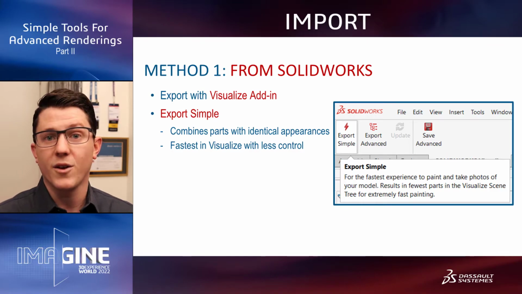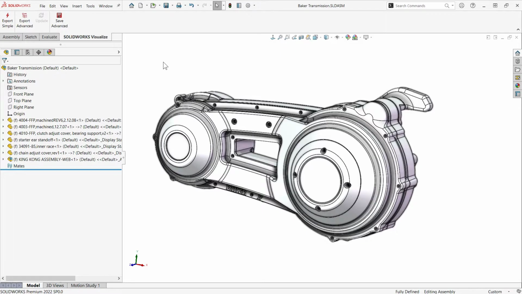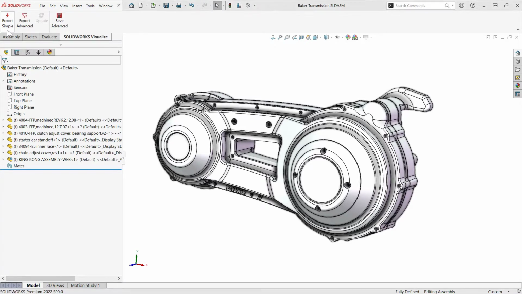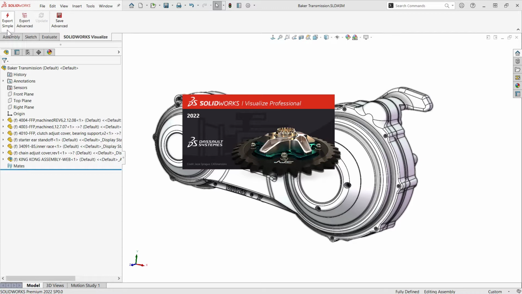Let's go ahead and take a look. So here we are in SOLIDWORKS. I've got the Visualize add-in enabled, and we can now access the Export Simple and Export Advanced options. Let's go ahead and use the Export Simple. This will provide the fastest experience of adding materials to the model when we get it over to Visualize.